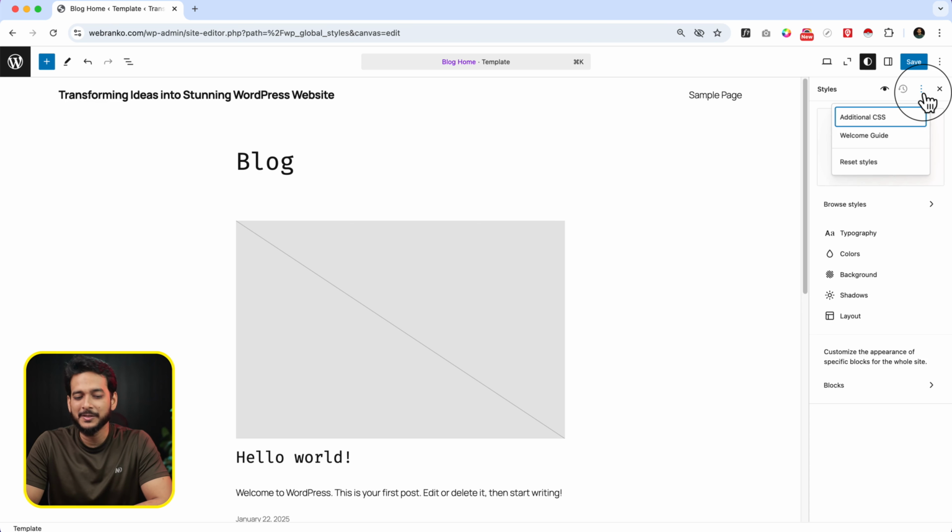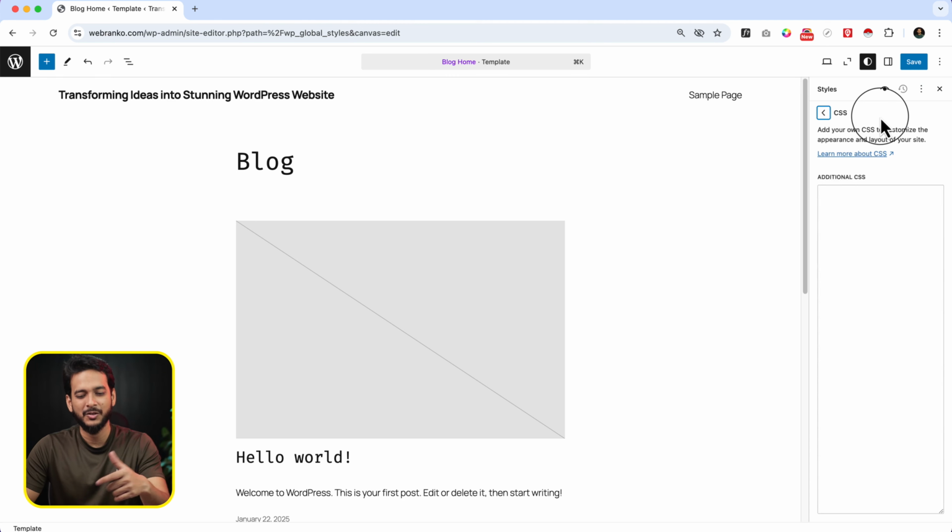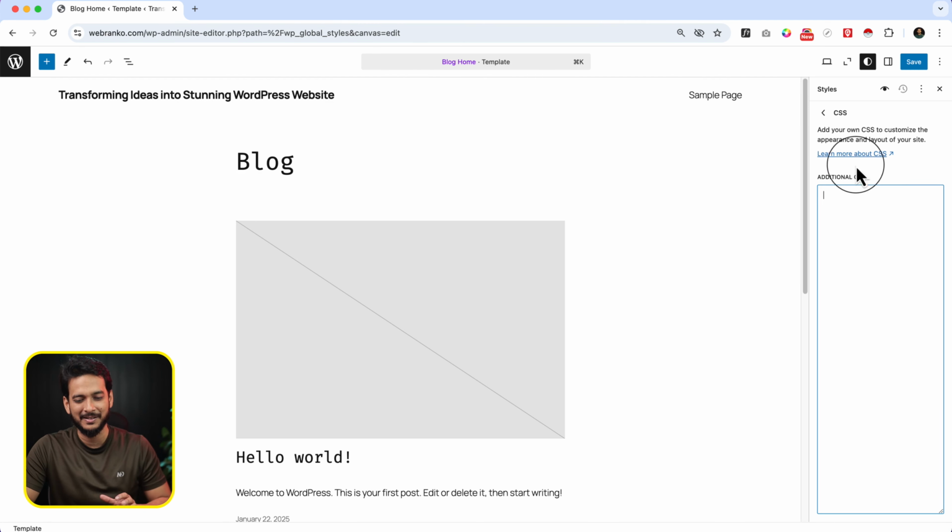Now let's click on this more icon. When it comes to adding additional CSS, this is the place. Previously we had the customizer settings and child theme where we placed all the CSS, but right now it's not like that. We just change everything here. So this is the additional CSS tab, so you can add your CSS here.